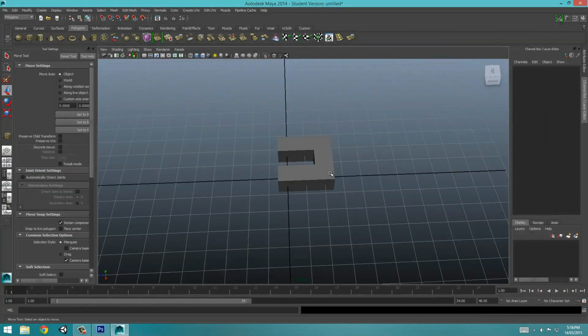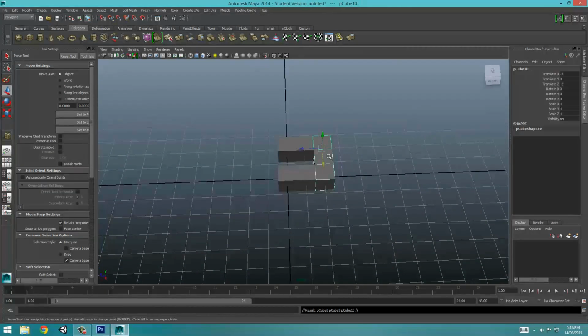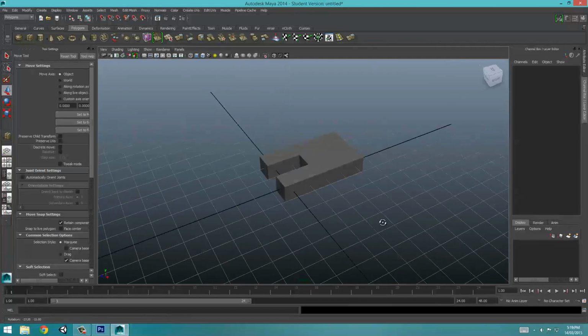So now what we're going to do is select these 3 cubes, duplicate them and move them back on the z-axis and then set it to -3. Again, select the 3 and duplicate them and then make it -4 on the z-axis. And now we've pretty much created the foot.